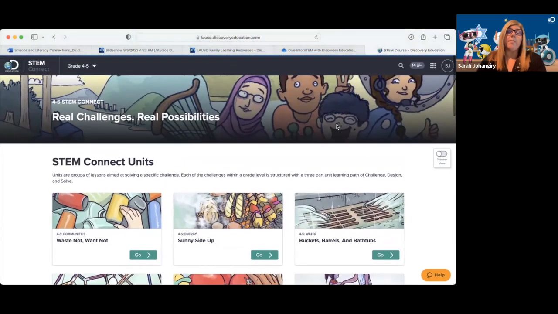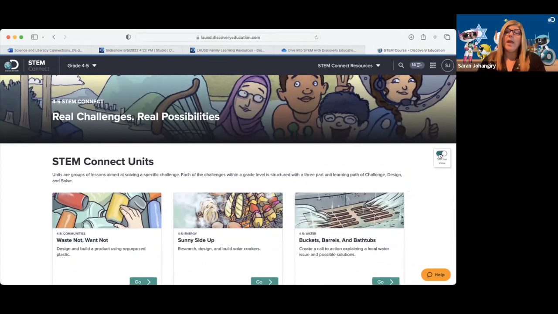So a couple tips when you come into the STEM Connect collection, you want to make sure you turn on the teacher view. And when you do that, what it's going to do is open up a couple tabs. That's really important. So again, I'm going to show you where I found that.